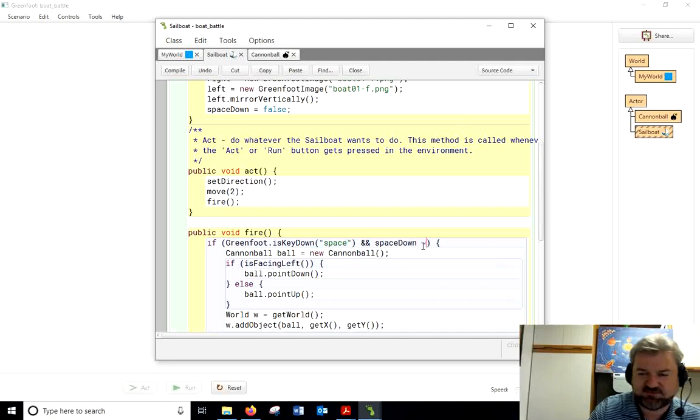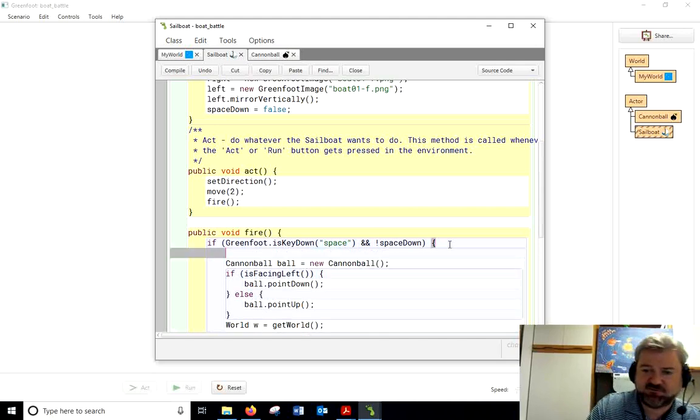So you can say this, but I don't like that. I just find that kind of clumsy. But you can do it. It works just as fine. It's a matter of choice. I just like to read that. So if key down space and not space down, meaning not already had the space key down. And then the first thing I'm going to do when you do this, I'm going to say space down equals true.